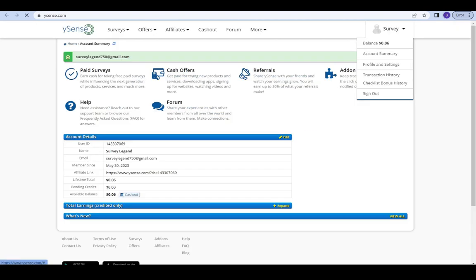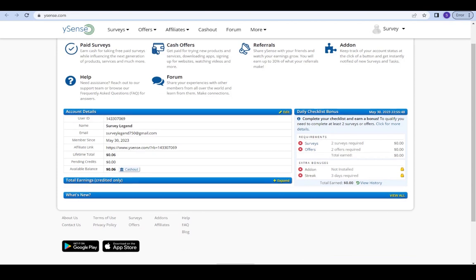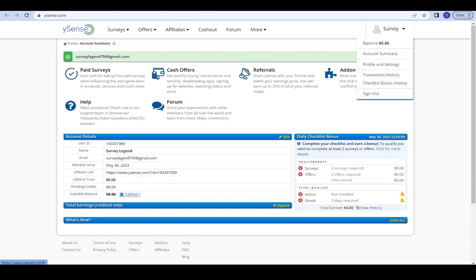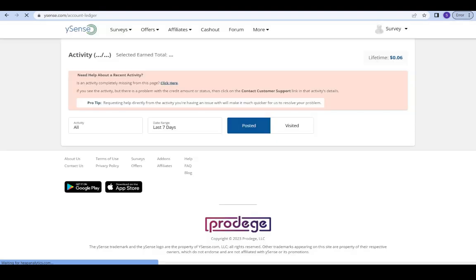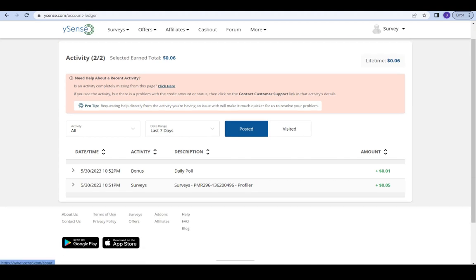It is very easy to sign up to ySense. So if you do want to do that, we've given you an overview there just to see if it's for you. But overall, it's going to take some time, as I keep saying, to get anywhere. At the moment, you can see they're up to 6 cents. And to get up to that $25 for PayPal or a $15 gift card, you're looking at some considerable investment.